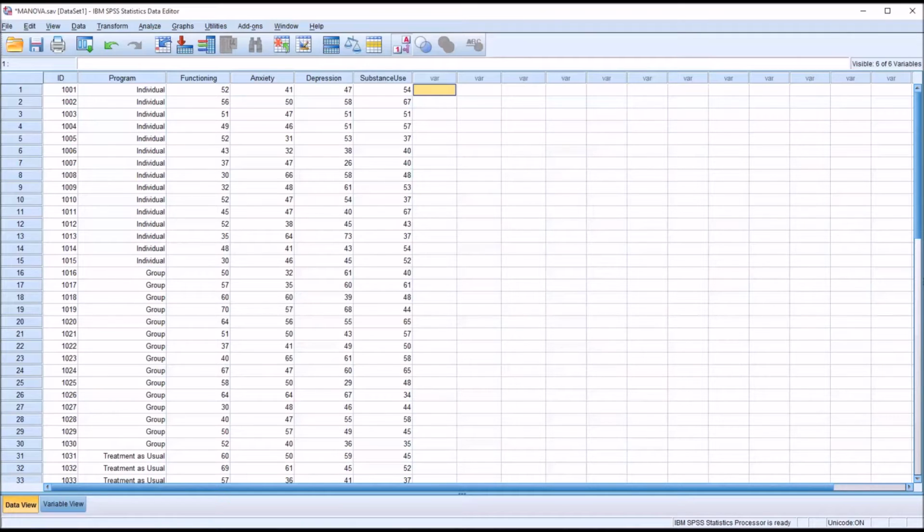Oftentimes in counseling research, and for a variety of reasons, we want to add variables together, and SPSS allows us a few different ways to do that. Looking at these fictitious data in the data view, I have an ID variable and a program variable, which is an independent variable at three levels: individual, group, and treatment as usual. Then I have four dependent variables, so these are four measurements. We're going to presume these are all t-scores. A t-score has a mean of 50 and a standard deviation of 10. So we have functioning, anxiety, depression, and substance use.